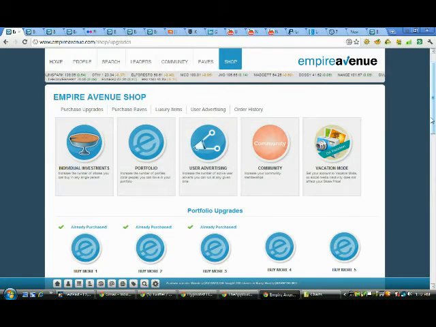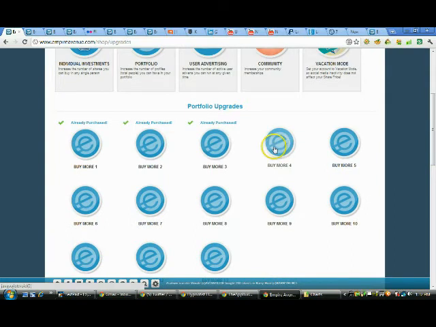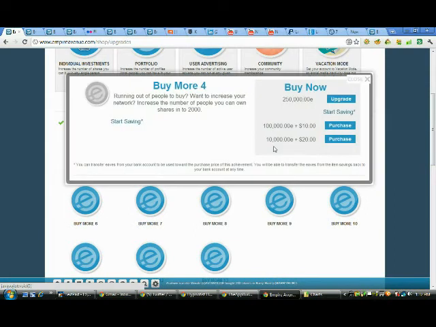And initially you can own shares in up to 1,000 people. Beyond that, you have to purchase upgrades. And as you can see right now, I'm already at level 3, and I will show you how this works. I'm going to go in to put me at level 4, and I'm given a choice. I can either buy them now for 250,000 eaves, or I can buy them for a combination of eaves and cash.